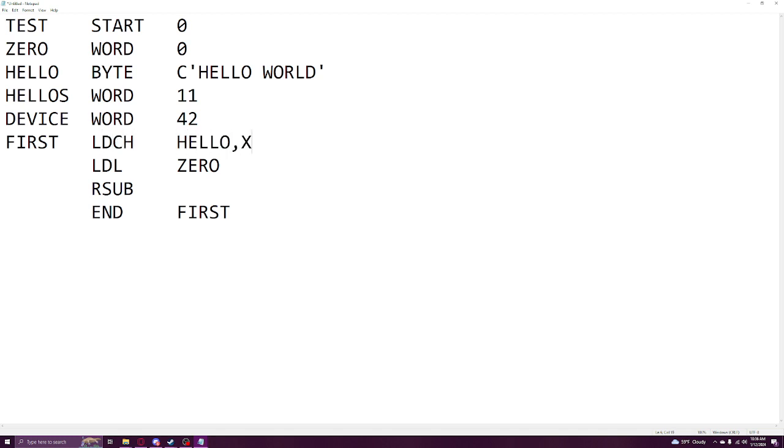So what this statement is saying is we want to load the character into the accumulator. We're loading the character from hello at position X into A. Then if you want to print out this character, we write to the device, and then you specify the device. This is just how I usually set it up. So WD makes it simple.